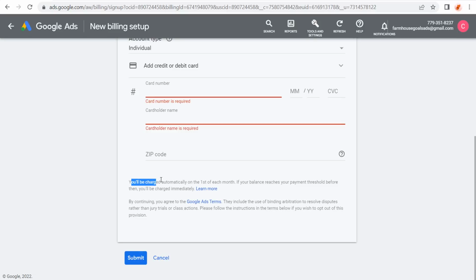You'll see you'll be charged automatically on the first of each month. If your balance reaches your payment threshold before then, you'll be charged immediately. You might see some initial charges, some smaller charges when you first start with Google Ads because your payment thresholds are smaller when you first get started. I will link to this Learn More so you learn how you are going to be billed for your Google Ads account. So that's where you need to get started, is how you're going to actually pay for your advertising.